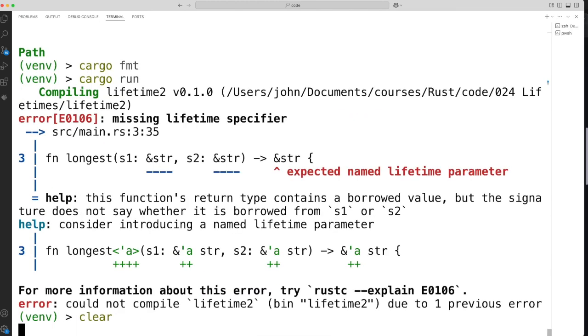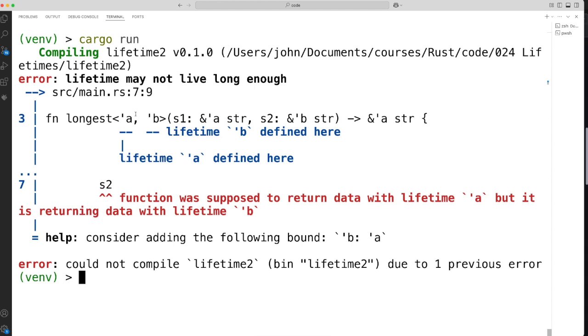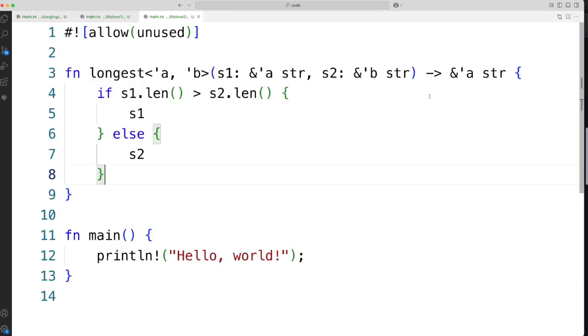If I try to compile this, you can see that it says lifetime A is defined here, lifetime B is defined here. Those have to be inferred from the arguments that are passed to the function, I would assume. But what it complains about is s2. It says function was supposed to return data with lifetime apostrophe A, but it is returning data with lifetime apostrophe B. So this lifetime information acts like part of the type of the thing that it applies to. And it's complaining here that I'm trying to return at this point something that has lifetime apostrophe B, but I've explicitly said that the return type has to have a lifetime of apostrophe A.